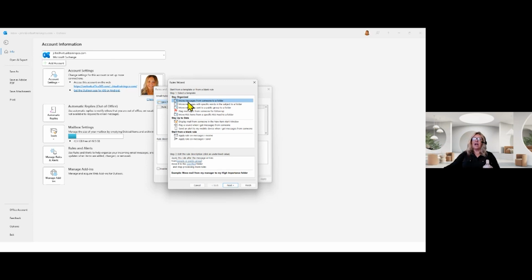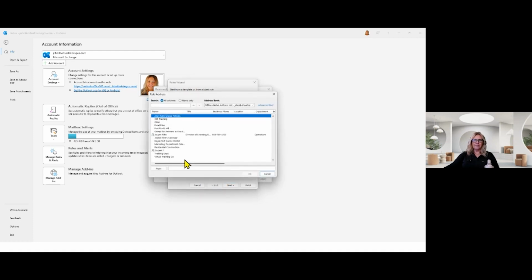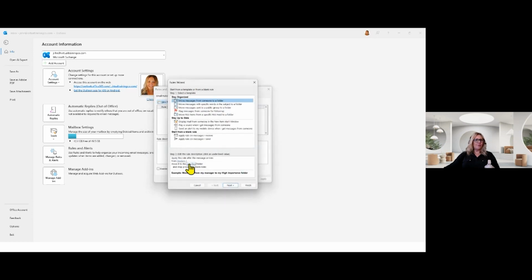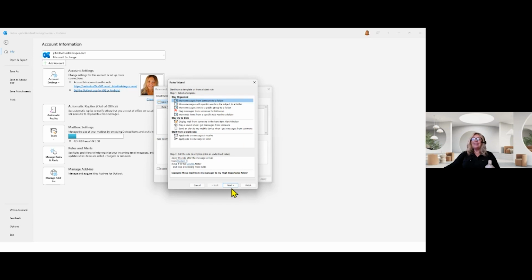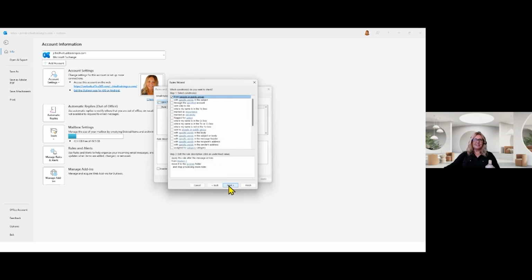So I'm going to say that I want to move messages from a specific person. Down at the bottom on step number 2, I need to choose who is the person. So I'm going to say student 1 is the person, and what folder do I want to move this message to? I can choose the folder name that I want my messages to go to, or create a new one. Then in the wizard, I'll click Next, because we can follow through with what conditions do we want it to check when we receive the message.